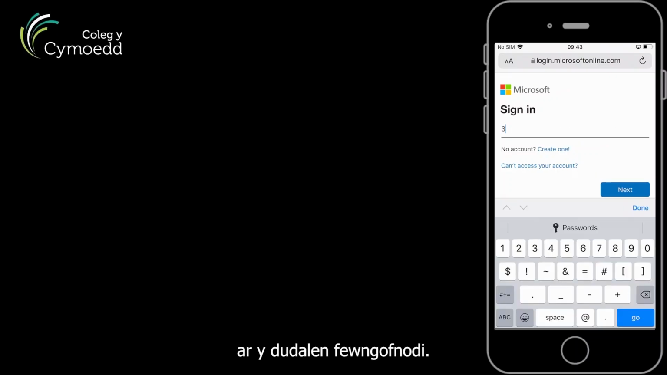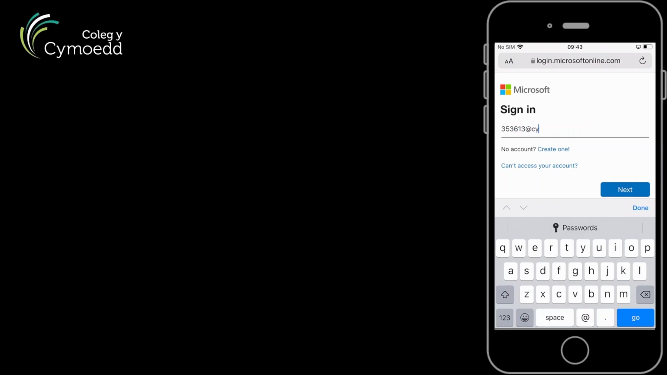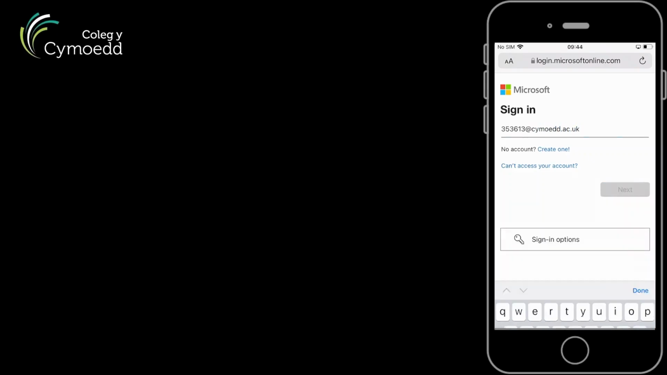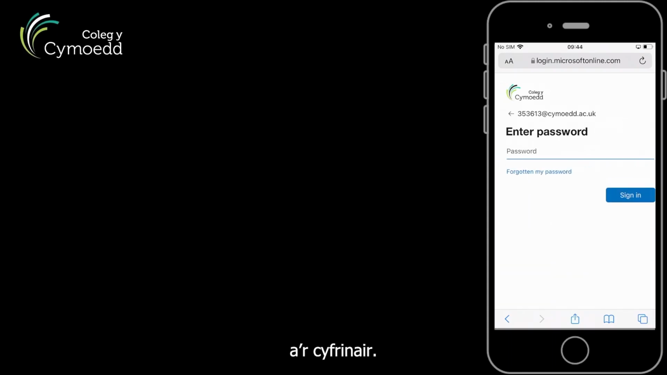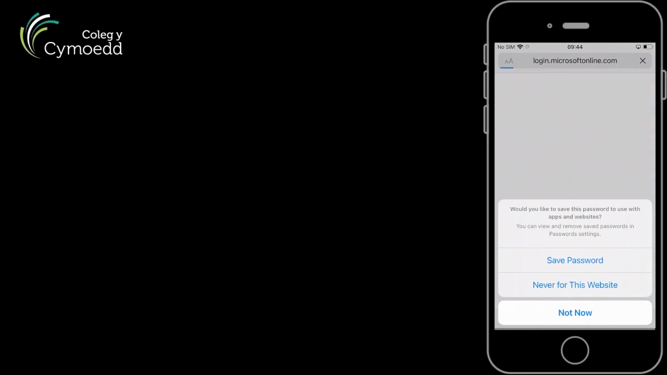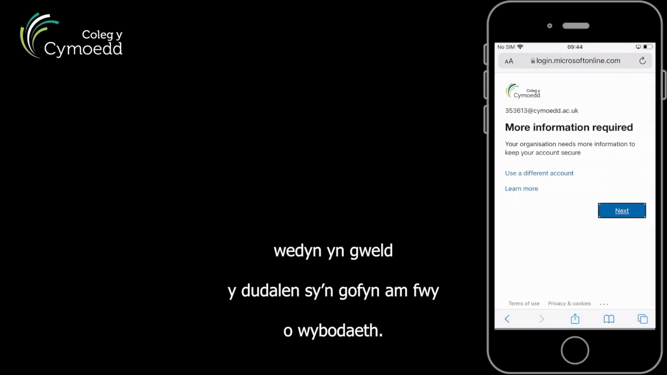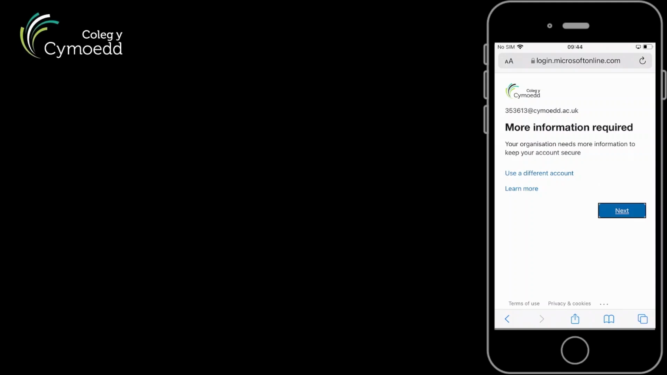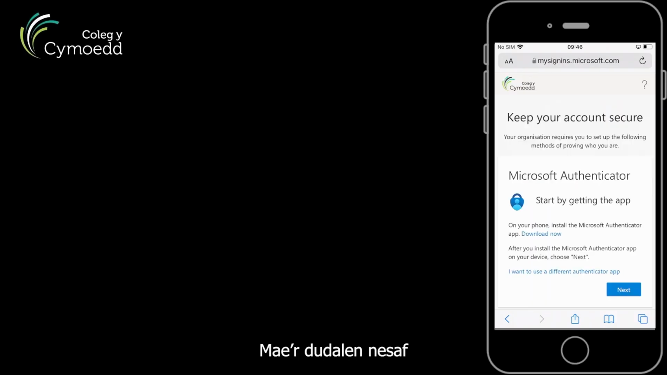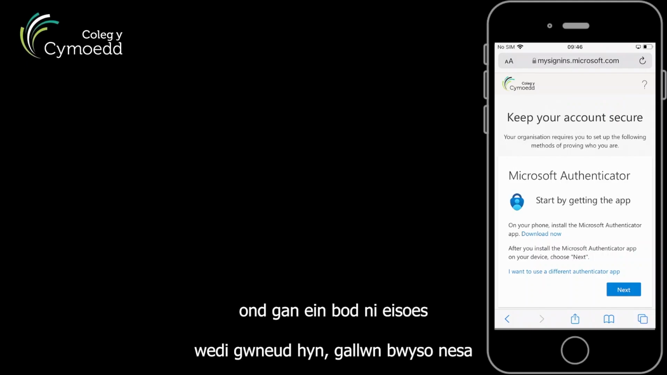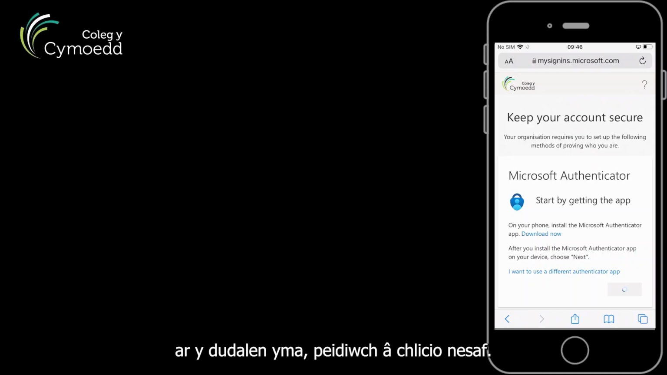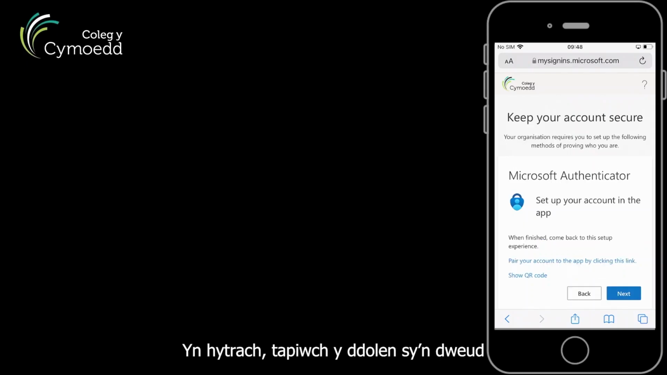On the sign-in page, enter your college email address and password. You will then be presented with the More Information Required page. Tap Next. The next page is asking us to install the Microsoft Authenticator app, but as we have already done this, we can press Next.